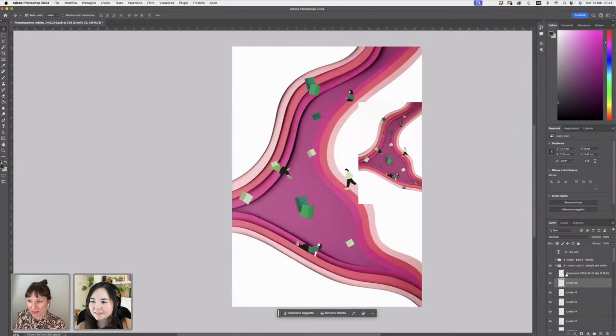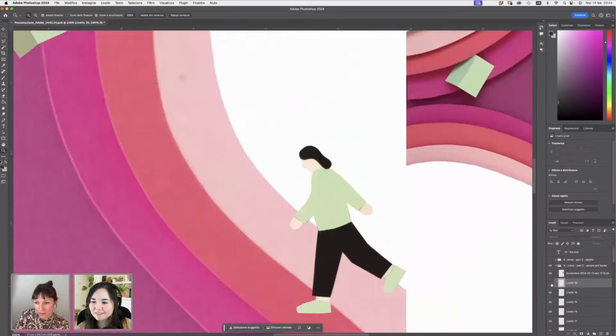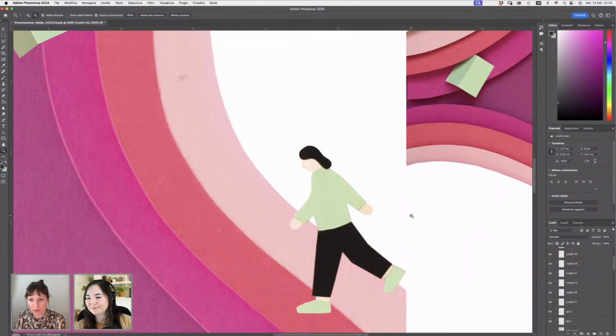Absolutely. Yes. So if we go into the characters, oh, wow. You've got every little layer of them.